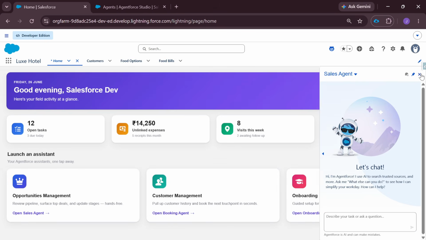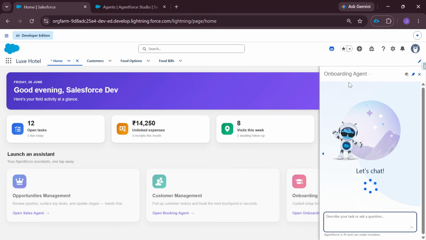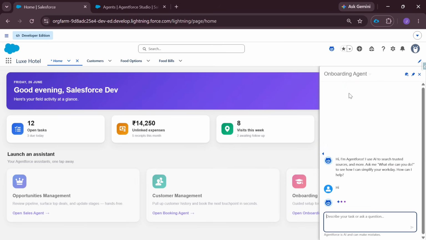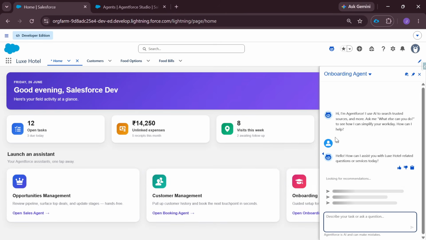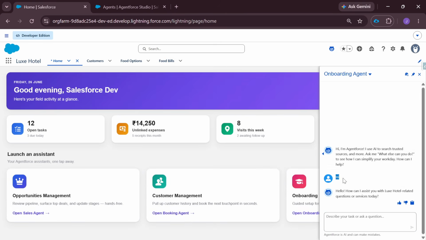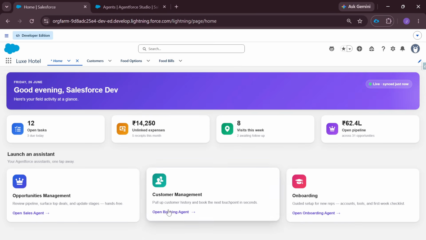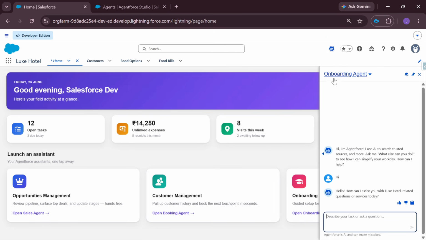Similarly, I click on onboarding and the onboarding agent opens. So you see that I'm able to open different agents based on different clicks. Again, here I'm passing an initial prompt. I'll show you the LWC code, how this is happening. And again, instead of switching the agent, I could do that from here.